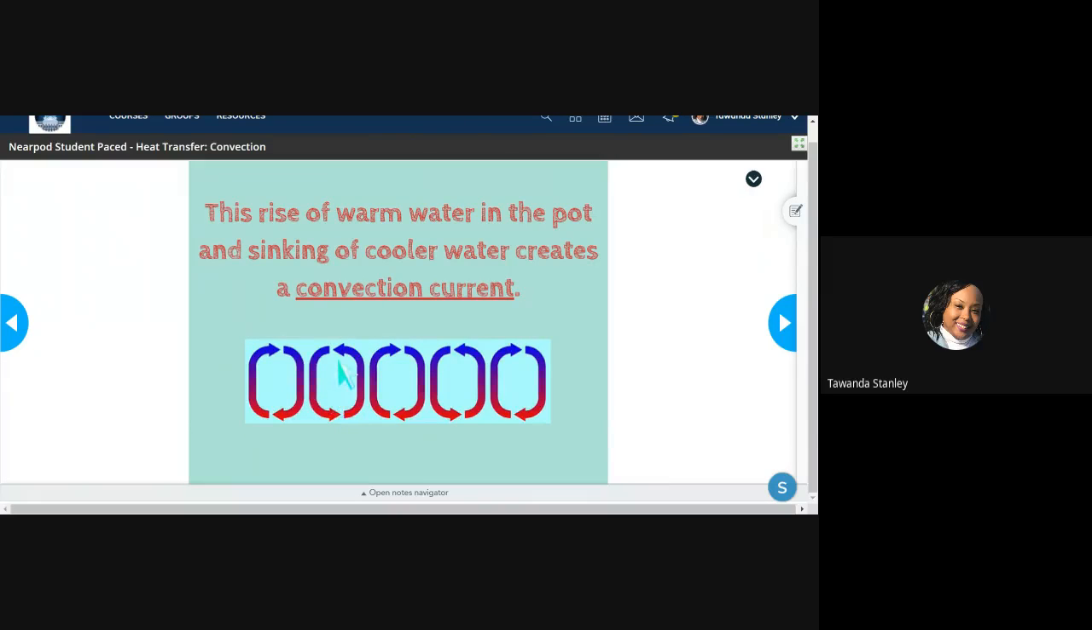The heat rises because the molecules are less dense, and then they sink back down because the molecules become more dense.